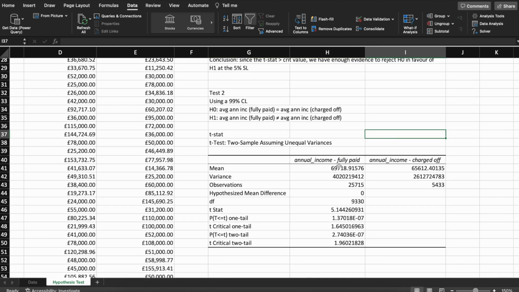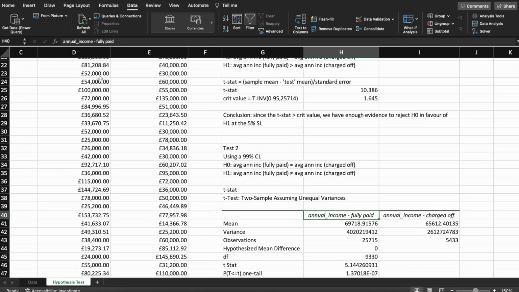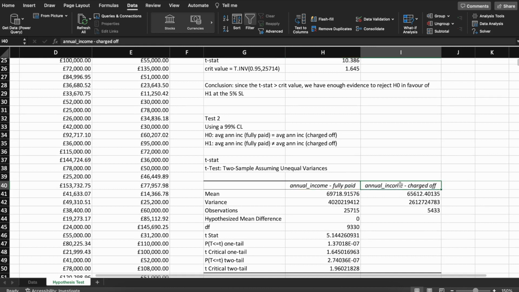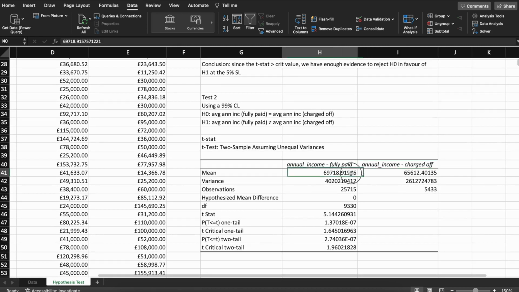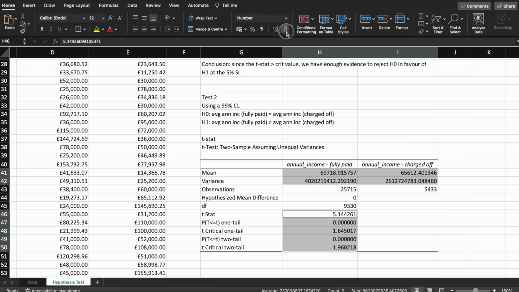Because we're testing the annual income of fully paid people, we click this input range first, the D column, and then because we're comparing it to charged off, we click E second, because there's a difference if you click E first and then D. These two columns will be switched, but just a quick note there. So here again, it shows us the mean, the variance, and different things below. We basically just need the t statistic, and that's basically it.